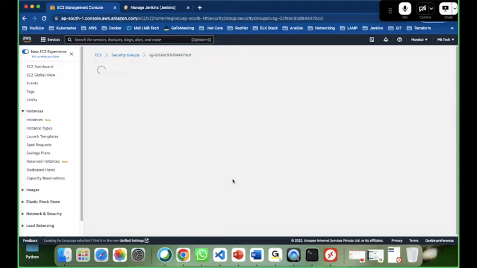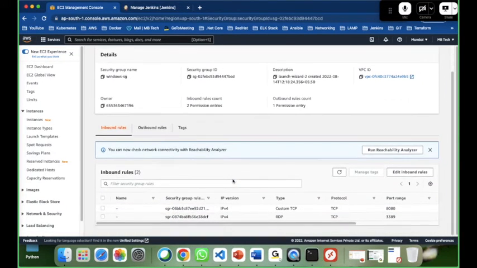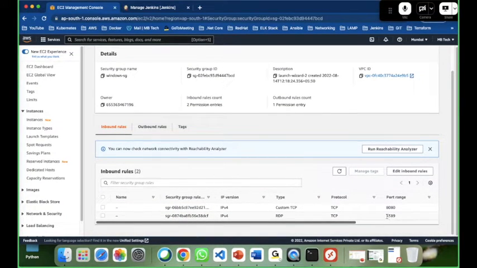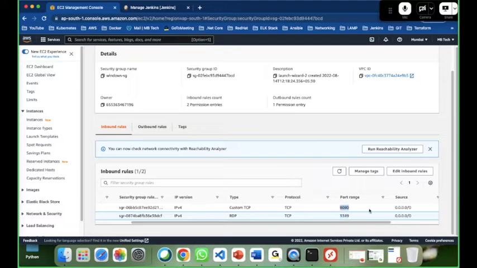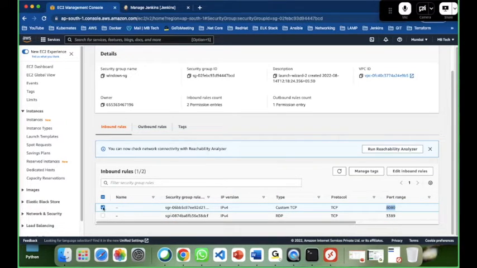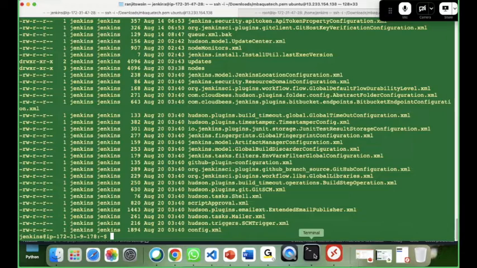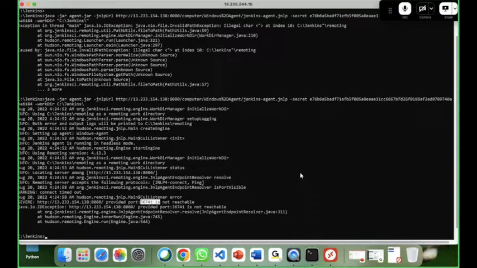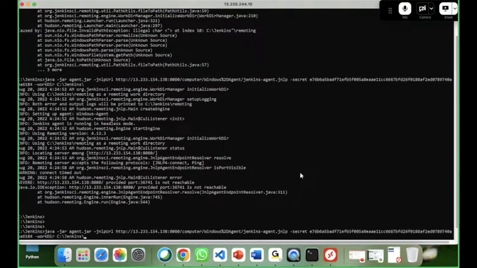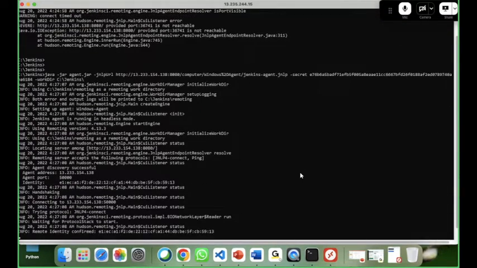I have Windows-SG, one security group. If I go here, you will see two different ports whitelisted. One is 3389, which is the RDP protocol port. See, the type is RDP. This is the default port of RDP, 3389. And the other I have set is 8080. Okay, 50,000 is not set up yet. So without setting up 50,000, let me connect. Let's see what error we get again, right?